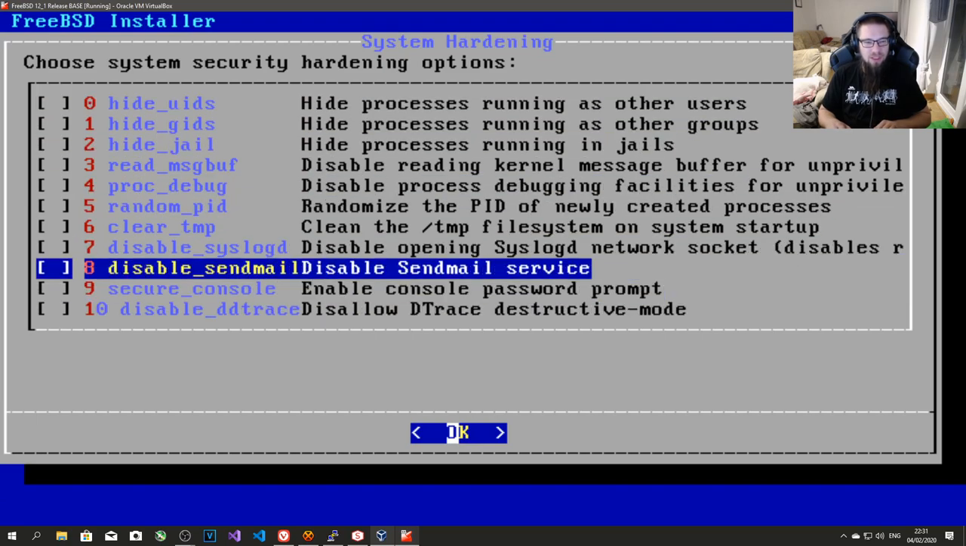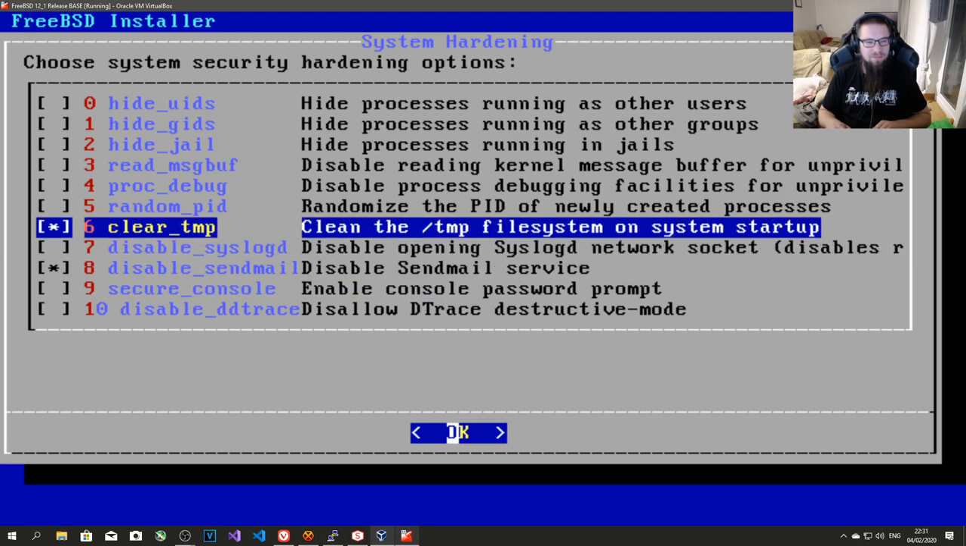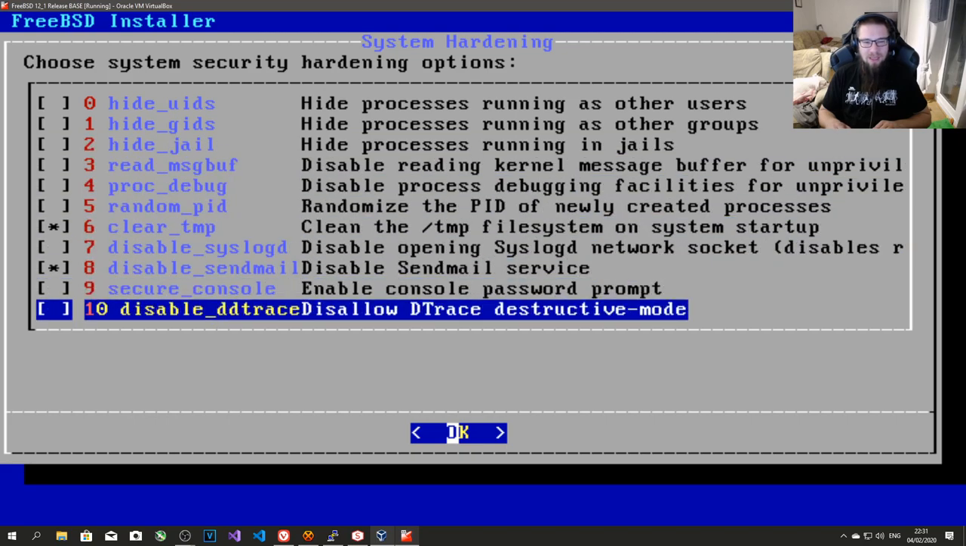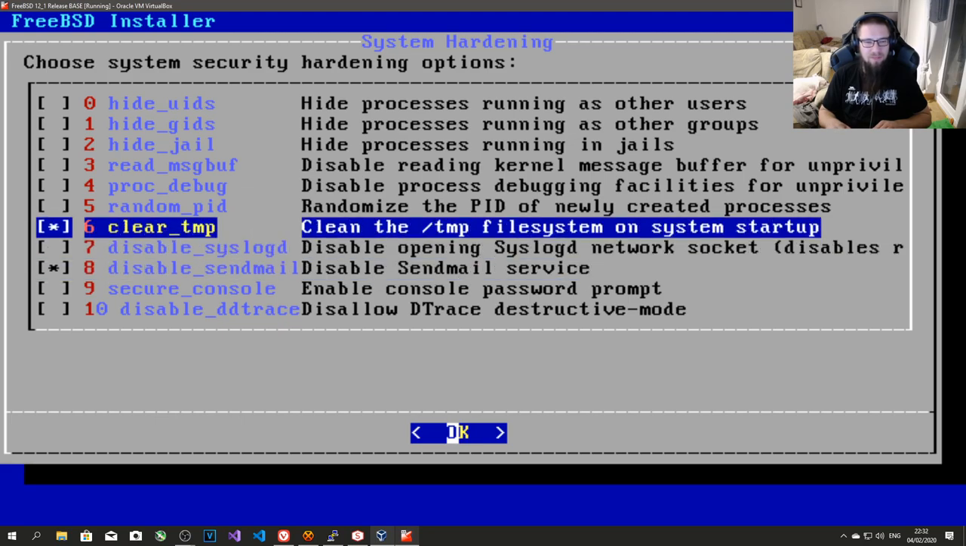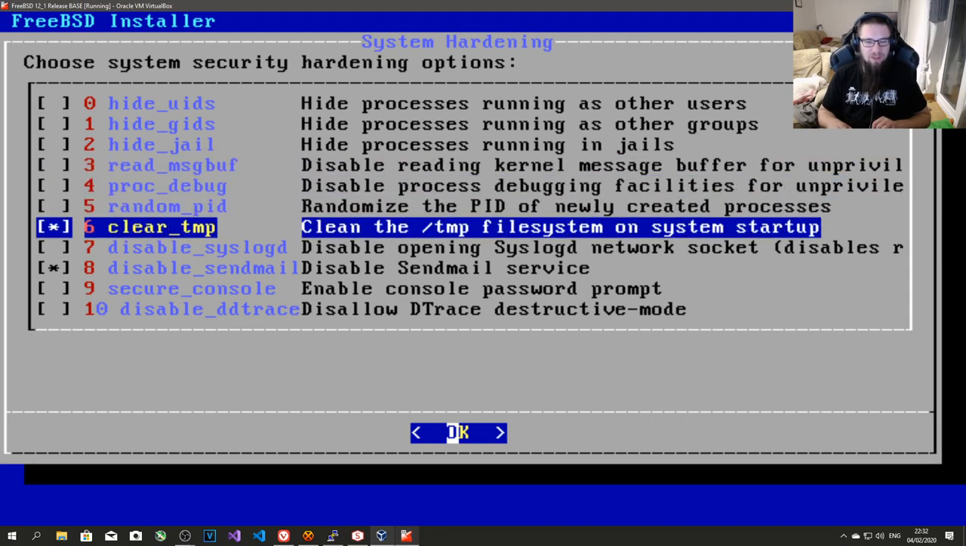Security options. I'm just going to disable sendmail and clear temp. Yeah, all of these can be enabled later. I think almost everyone disables sendmail nowadays. Clear temp is just a nice thing to do, really. If you see any others you like, obviously stick them on, but they can be easily enabled with sysctl later.